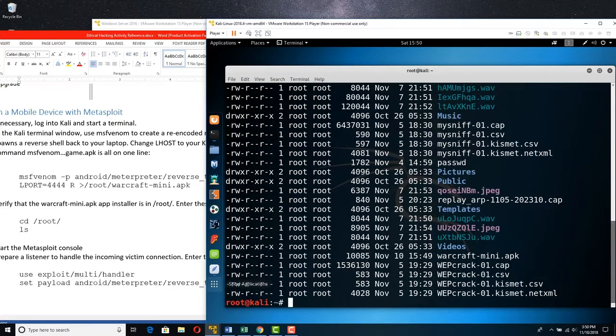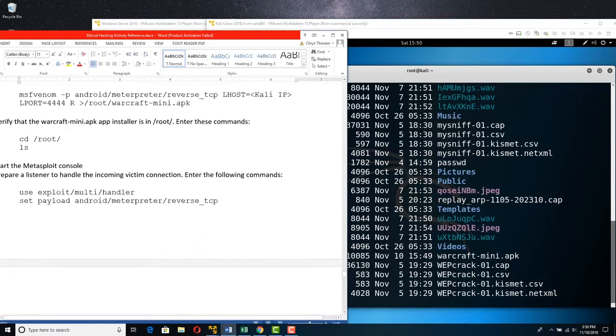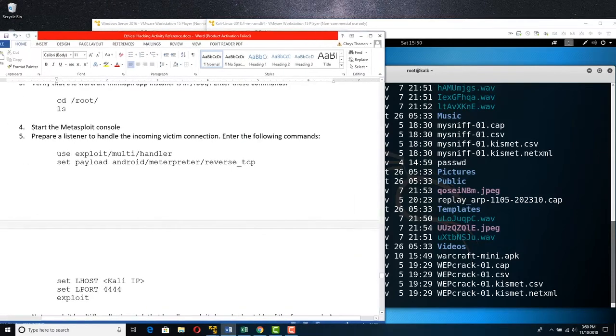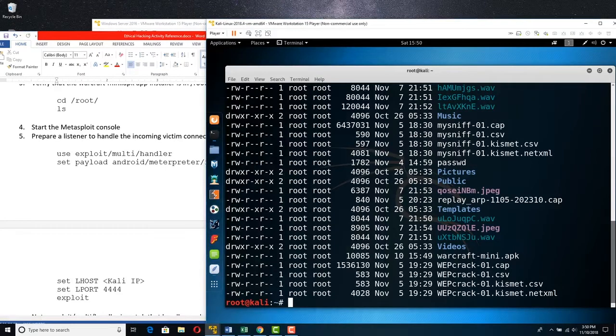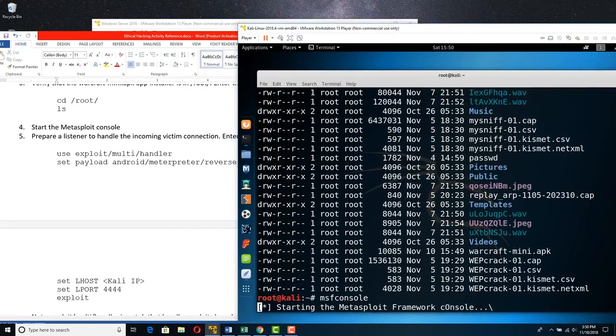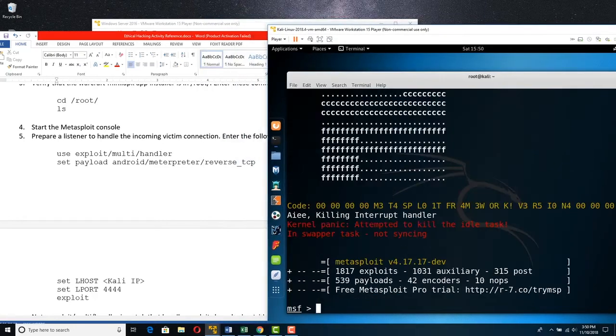Okay, so now let's start a handler before we send the email. We need to do this in the Metasploit console. So let's start a Metasploit console here. We can either click the blue shield with the M, or we can type msfconsole. Either one works. It takes just a moment to load the console, and as soon as it's ready, we're going to start a handler, start a listener.